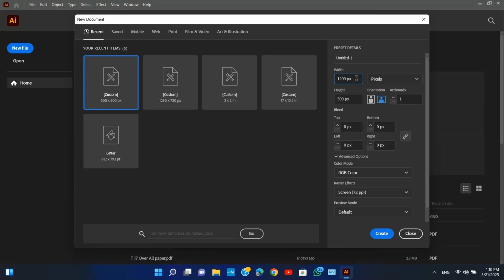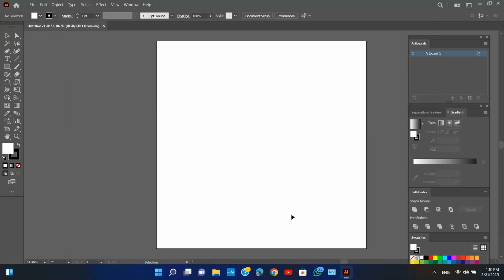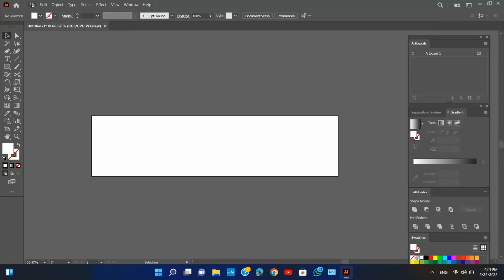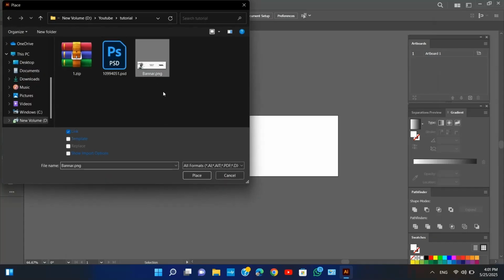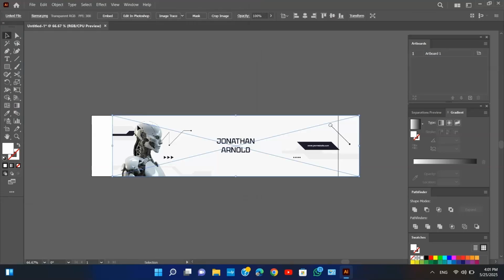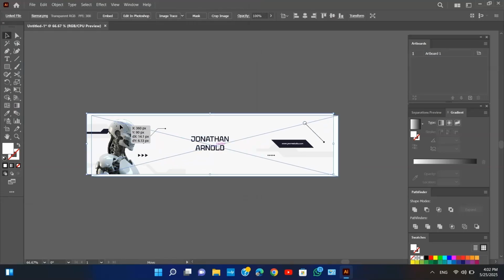File, New. Use standard dimensions like 1200 by 628 for banners, 800 by 800 for thumbnails. Set resolution to 72 ppi. Import or design your image. File, Place for importing. Use vector tools for creating web graphics with minimal effects.